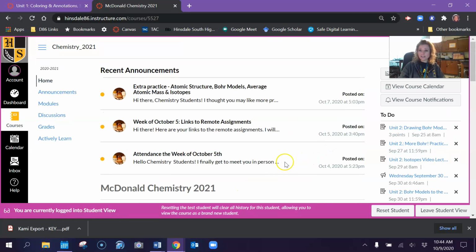But oddly, there's nothing for us to click on this homepage. So instead, we need to come over to this toolbar all the way over on the left-hand side and click on the little picture of the calendar.